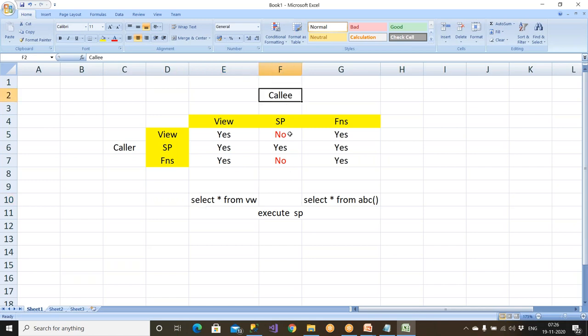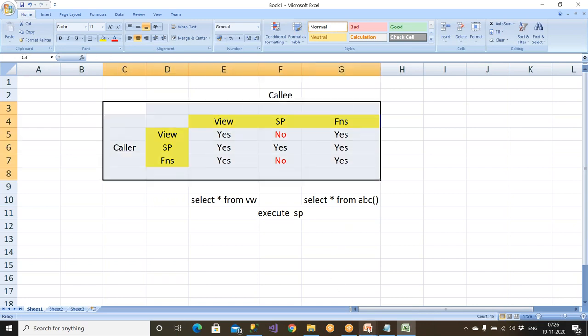Because of these issues only, this no and no came. Clear? So how to create a stored proc, where exactly we are going to be using stored proc, all of them we're going to be discussing later. But this slide is very, very important for you to understand.